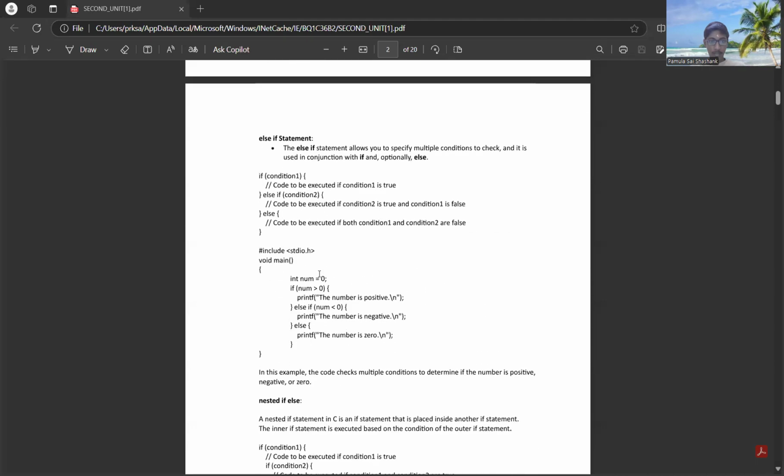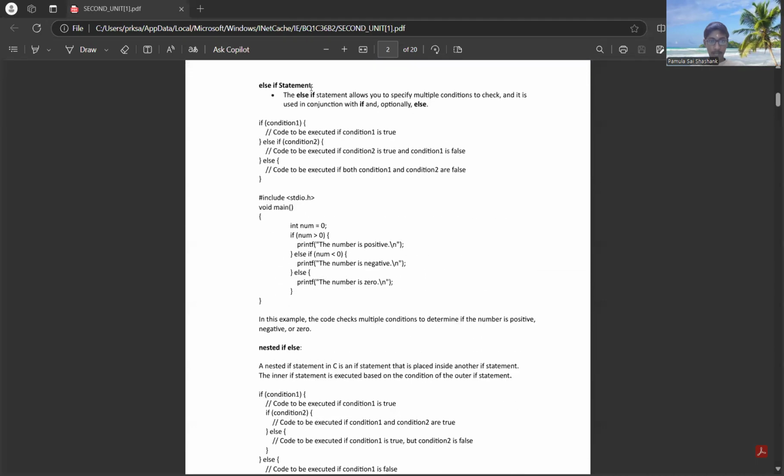The next one is the else if statement. The else if statement allows you to specify multiple conditions to check, and it is used in conjunction with if and optionally else. For example, here we will take an example program. Here the number is 0. If 0 greater than 0, the statement is false. So the below printf statement is not executed.